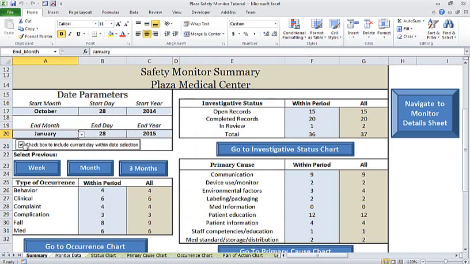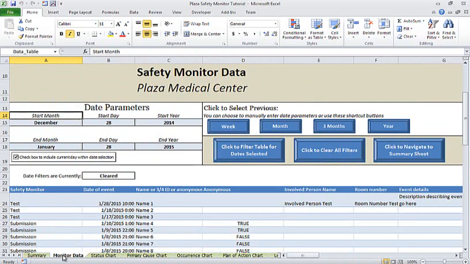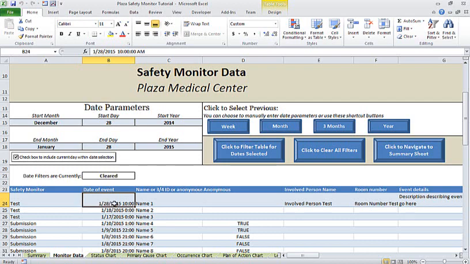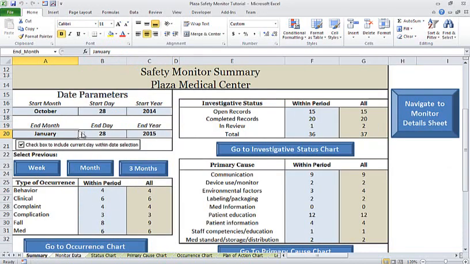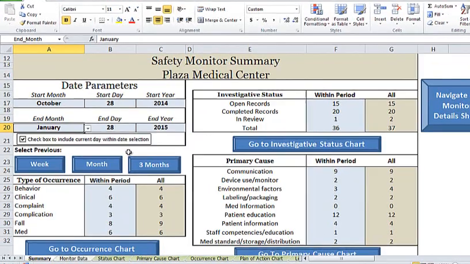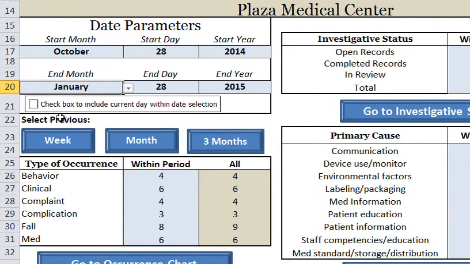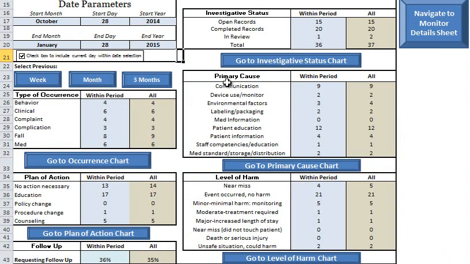So here I want to look at this checkbox to include current date within date selection. So let's say today is January 28th, and if you go back to the report, you had an event that happened on the 20th at 10 a.m. So in the middle of the day. This is if you want to look at something that happened in the middle of the day, and if you want to just include everything that happened yesterday and previously, then you would uncheck this. If you want to go ahead and just include today, you leave it checked, and you notice as I do that, the within period total toggles back and forth. So feel free to just leave that checked all the time, but it's there if you'd like to use it.